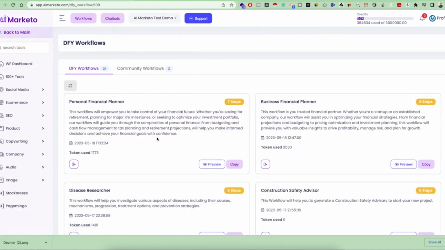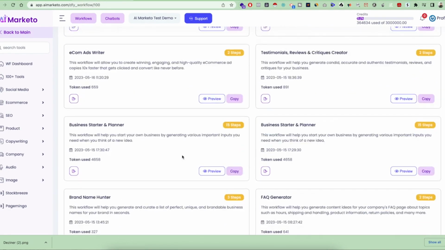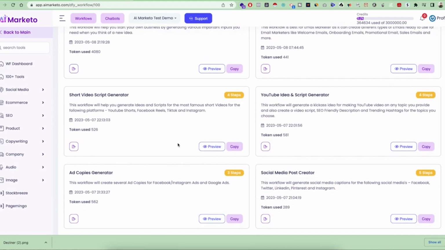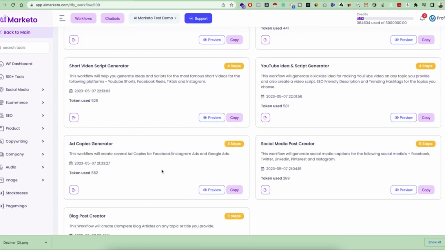So these are the done for you workflows, and you can see the workflow name, the workflow description of what it does, and the steps it has, right? So steps means it is going to generate 7 different kinds of content according to this workflow, right? So let me explain you with some simple workflow, something like let's say ad copies generator, right?